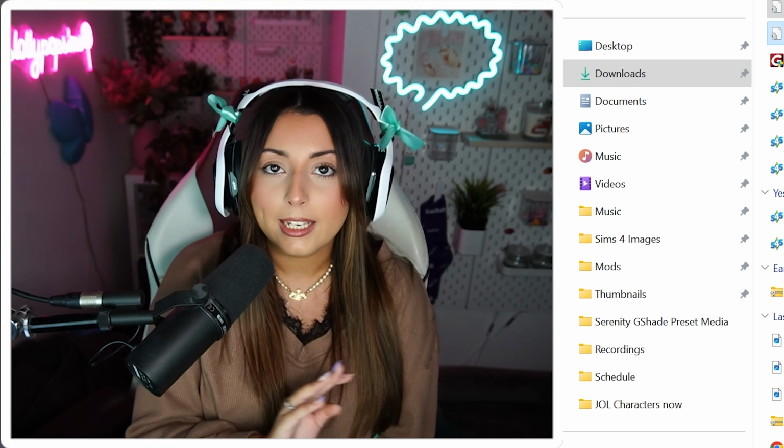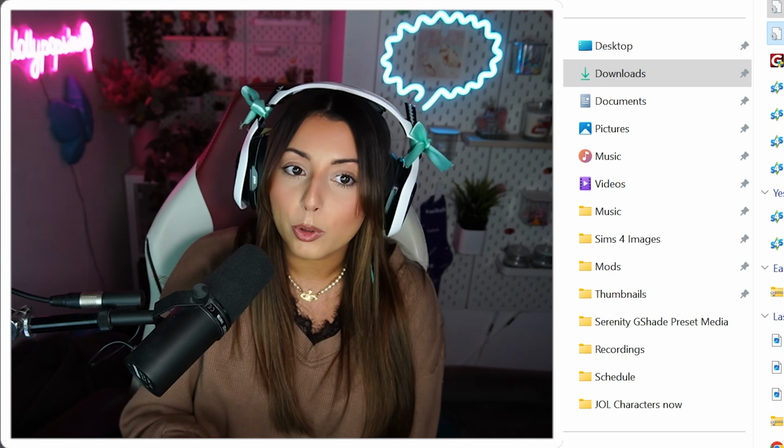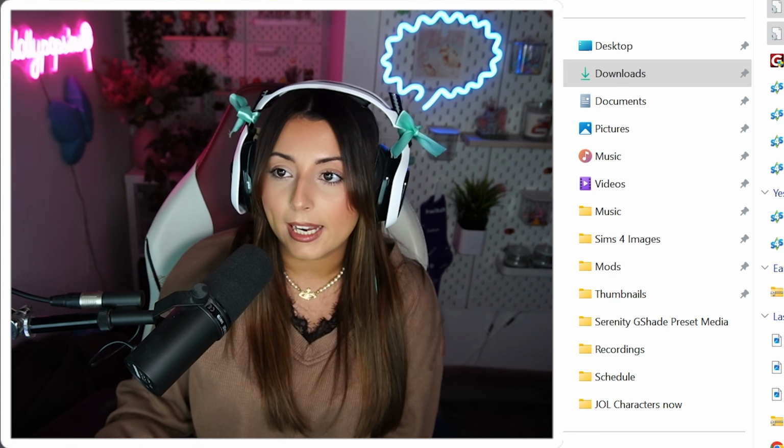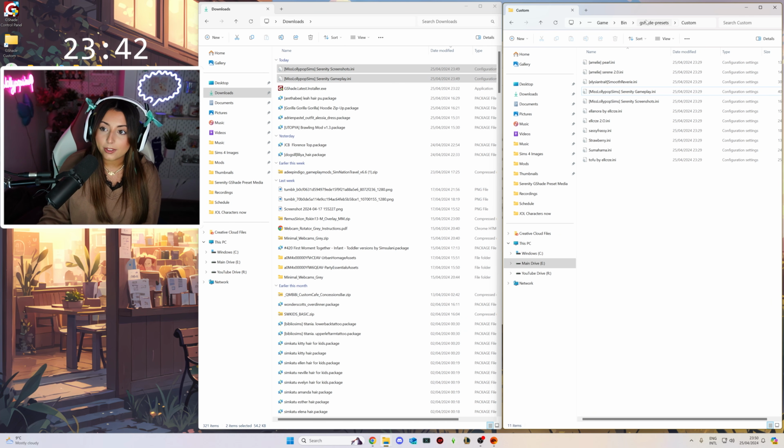And at any point at a later date, if you want to go back and add in any more presets, if you just download a random preset and want to add it in, just follow this tutorial right here. Go to your GShade presets section, click custom, and just drag them in this folder. It's really simple, really easy.